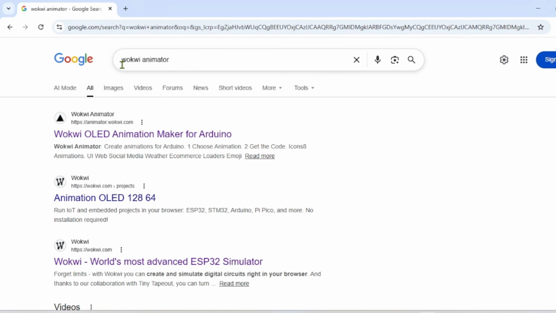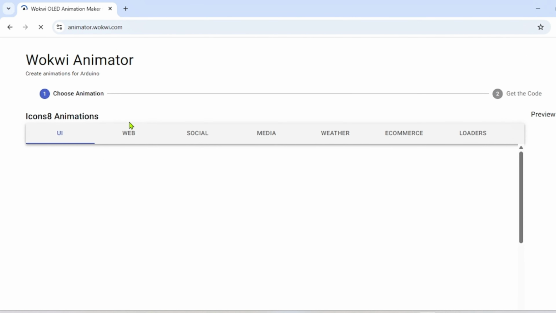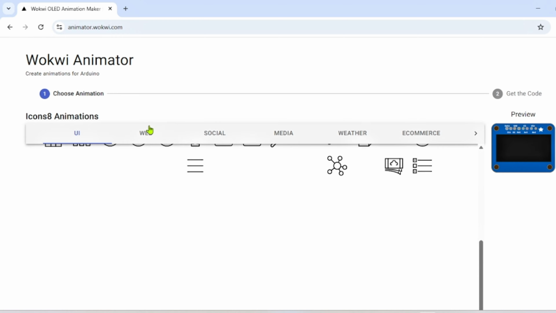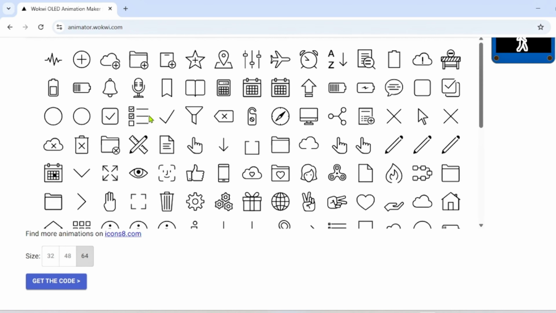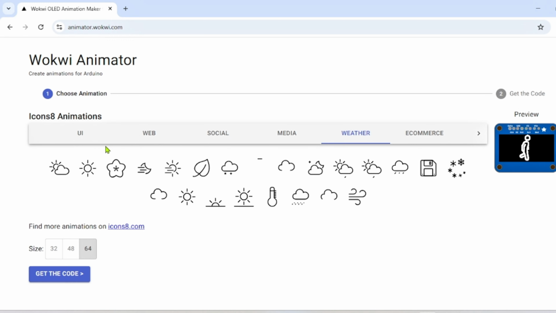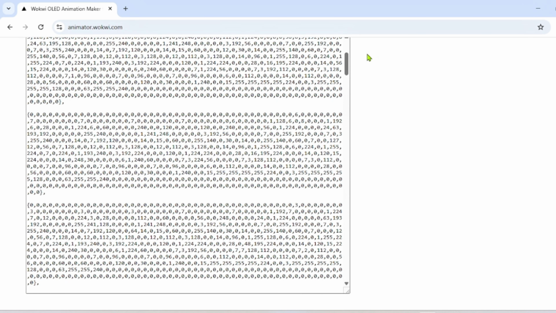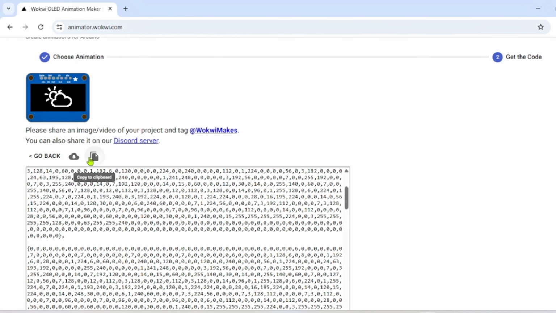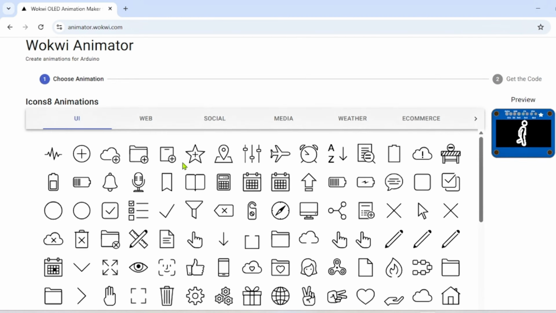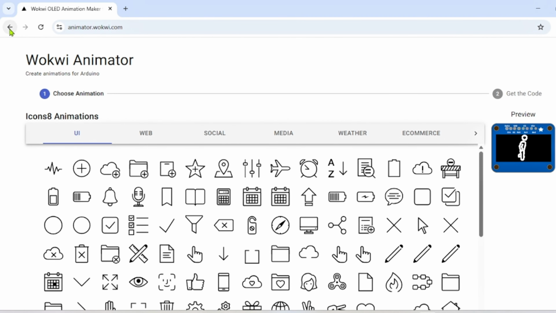So when you search Wokwi Animator, you just search Wokwi Animator and then click on it. Here, as you can see, you can find a lot of animated stickers. So you just click on it and then the code is under it. There's no need for you to write any code. The code has been already generated for you, so you can just copy it or even download it. Okay, so there are a lot of stickers here.